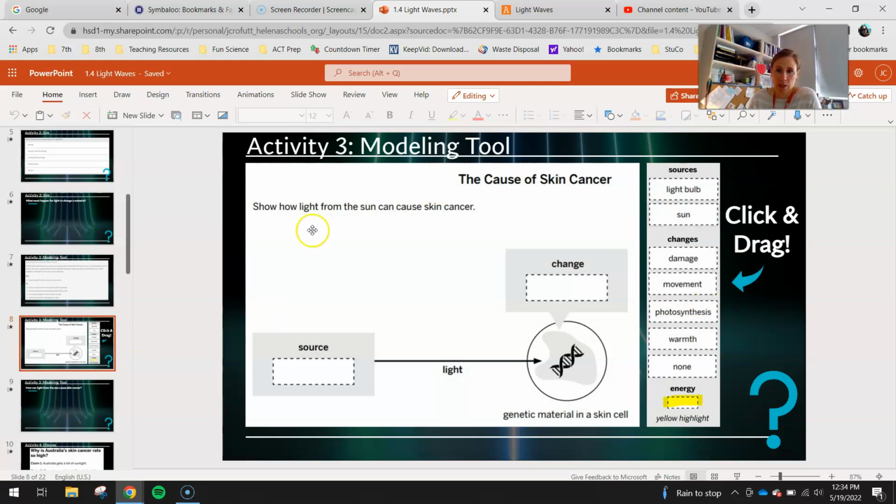So if I look at my next slide, here's my modeling tool. If you look at the word bank over on the right hand side, we have 2 sources. So you guys are going to choose the correct source. You guys can click and drag these words, okay, and you guys are going to drag that into the source box. So which source are we using?